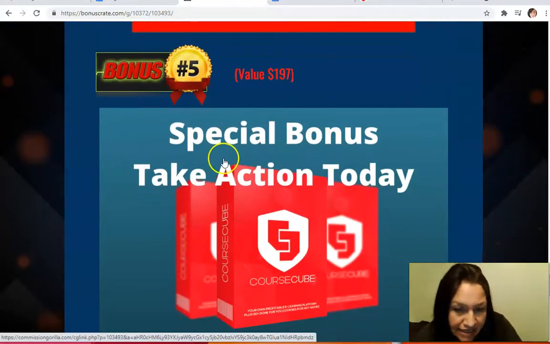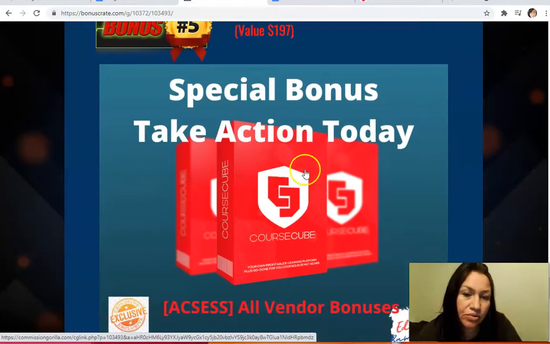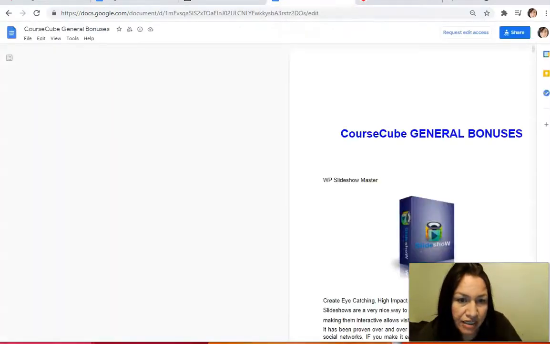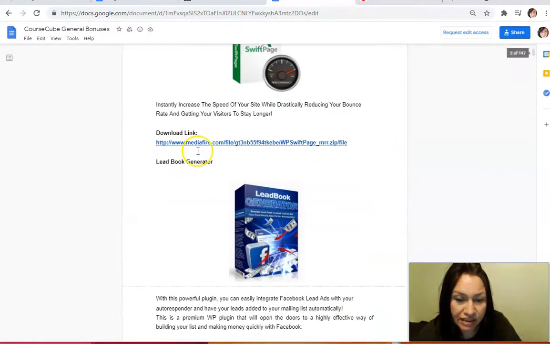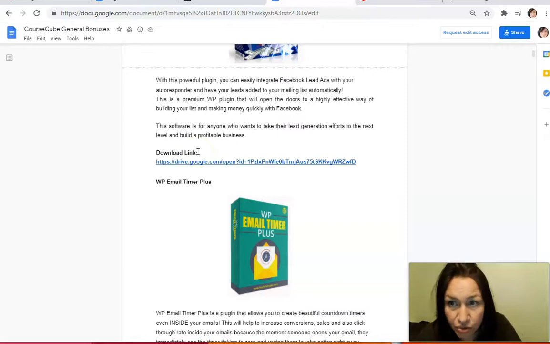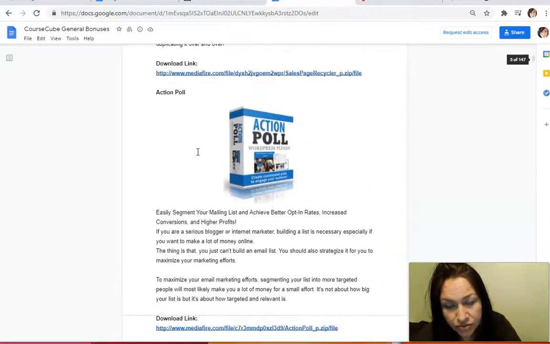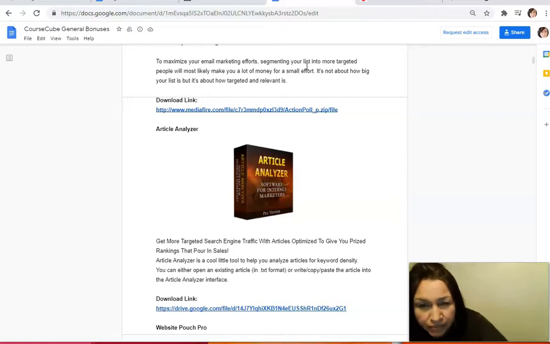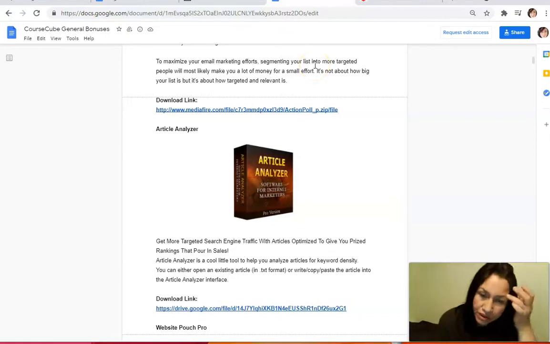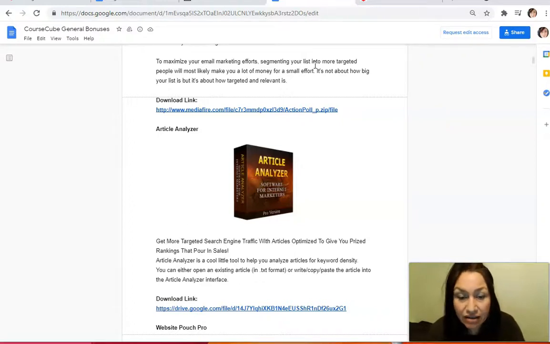Like I had explained, the banner also has special bonuses, and as you can see, they have a lot. If you purchase CourseCube, you're going to get access to all of these bonuses. I would strongly recommend, after you read the whole sales page, which is below my link, that you select there and read more about CourseCube. And if you do decide to purchase it, like I said, you're going to get a lot of bonuses from the vendor.